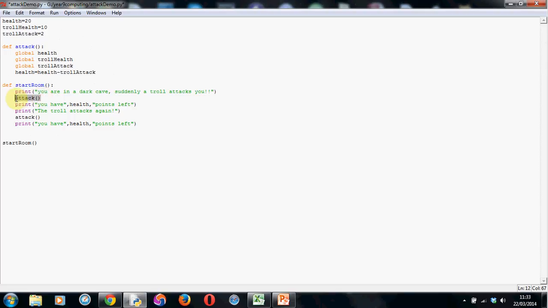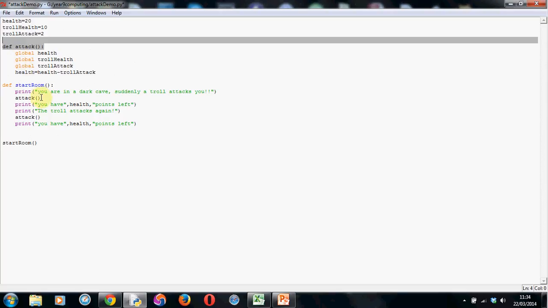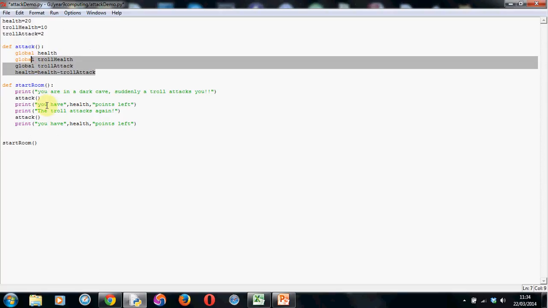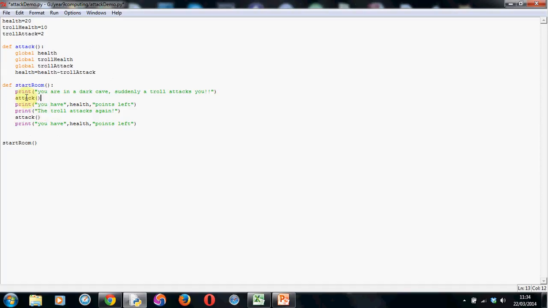You're in a dark cave, suddenly a troll attacks you. Now this here calls the attack function. So it's the word attack. As you can see, it's exactly the same as it is here, except we don't have a colon after it this time. It's just attack, open bracket, close bracket. And this kind of makes like a telephone call. It says, hey, Mr. Attack function up here, do this code. So when the code gets to this point, it will jump to this point and work through here, do everything you ask it to do within this function, and then the code will come back to this point here after running all the code in the attack function.